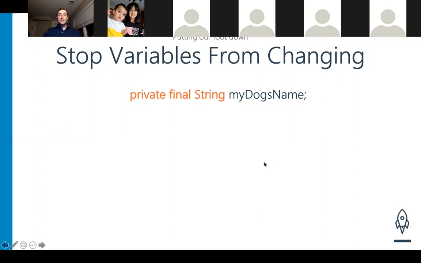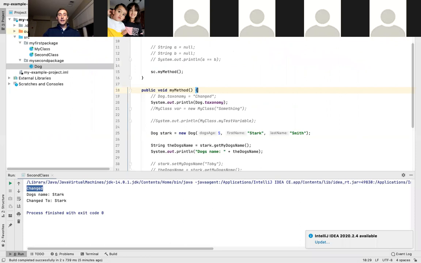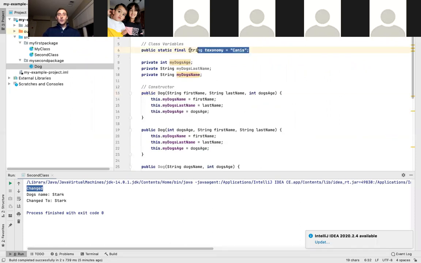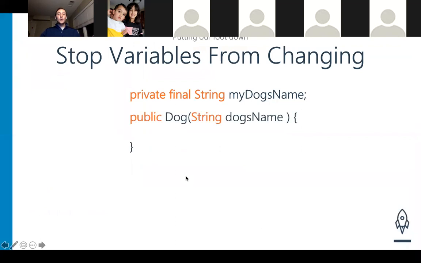So a question you might be asking yourself is, okay, if I set these things to final in my dog, do I have to set them here in line, or can I set them, again, allowing them to be customizable? And the answer is yes. What we can do is set my final only one time. That's an important thing. You can only set it one time. So you can either set it in line at the class variable level where we did Canis, or we can set it inside of the constructor. You get to pick from these two locations.